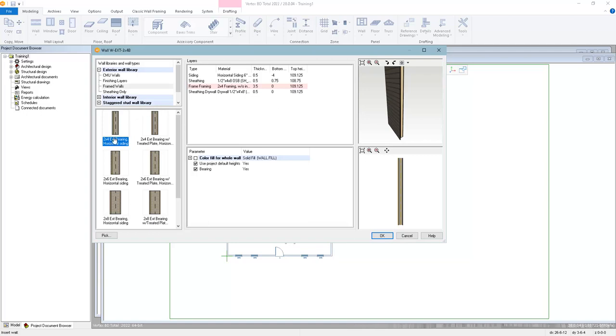In this case, I have a 2x4 exterior bearing wall selected from my exterior wall library. And here we can see there's four different layers that make up this wall. I have exterior siding, exterior sheathing, the main framing layer, and interior drywall. The height of the wall is coming from our 3D levels that we had set earlier.